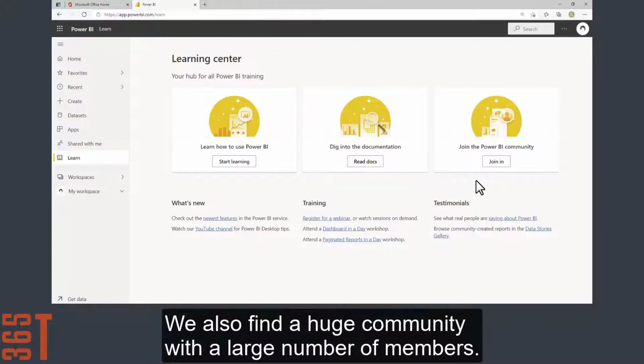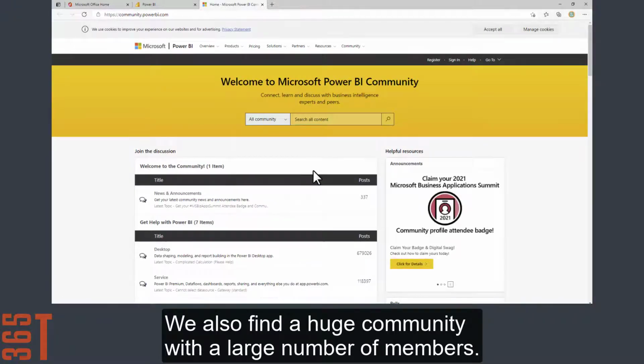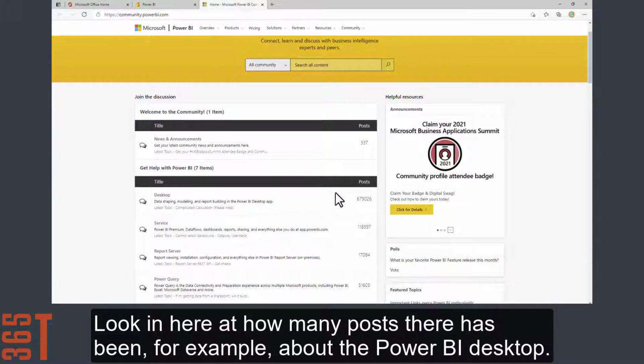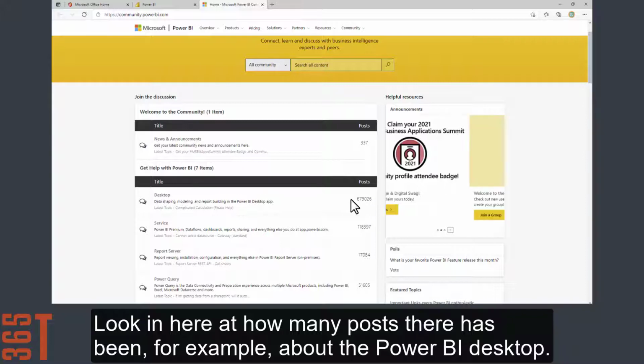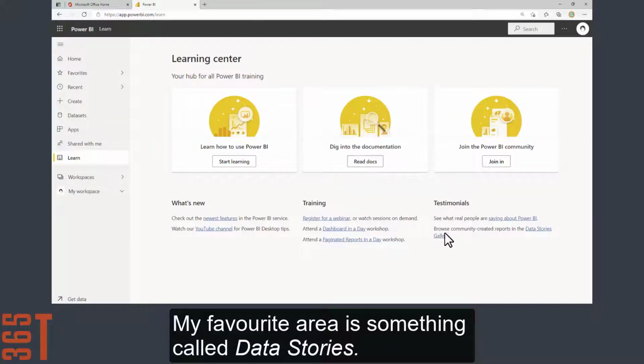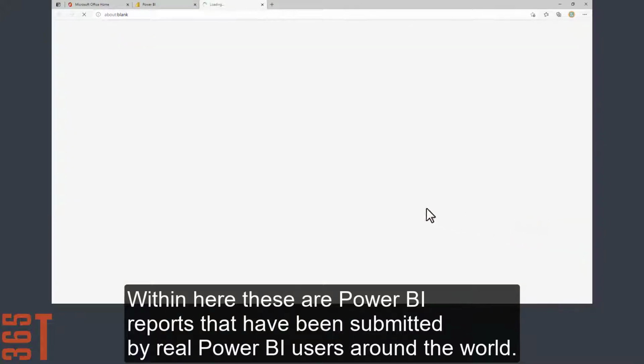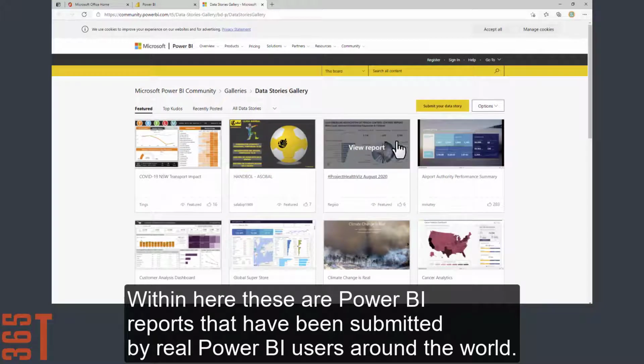We also find a huge community with a large number of members. Looking here at how many posts there's been, for example, about the Power BI desktop. My favourite area is something called Data Stories. Within here, these are Power BI reports that have been submitted by real Power BI users around the world.